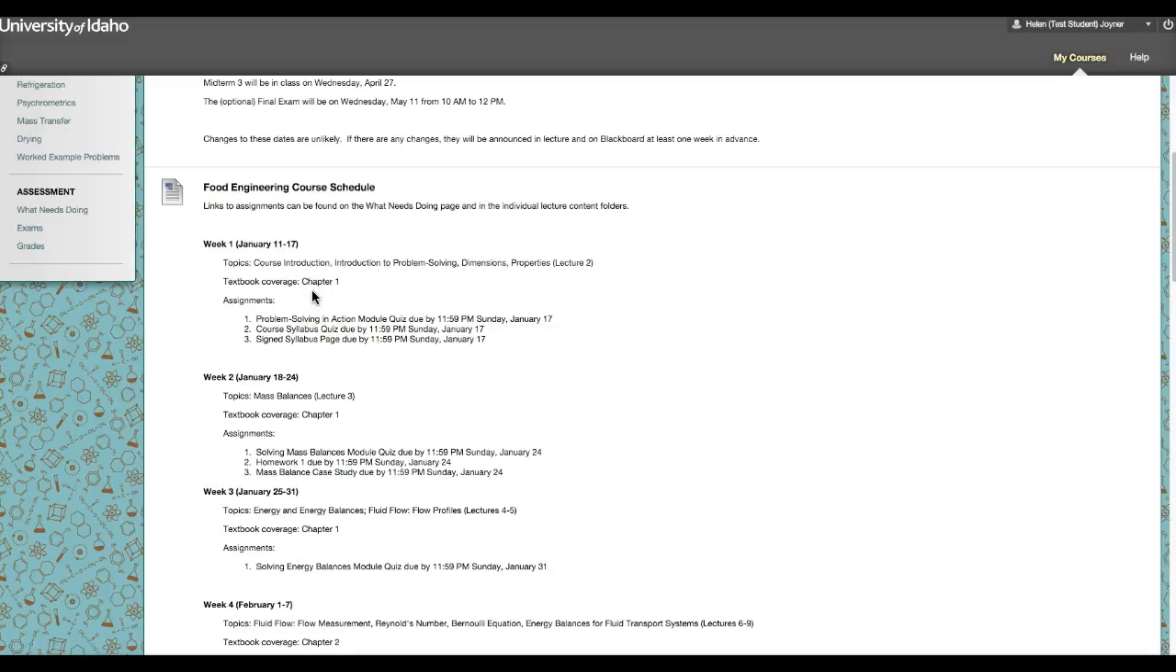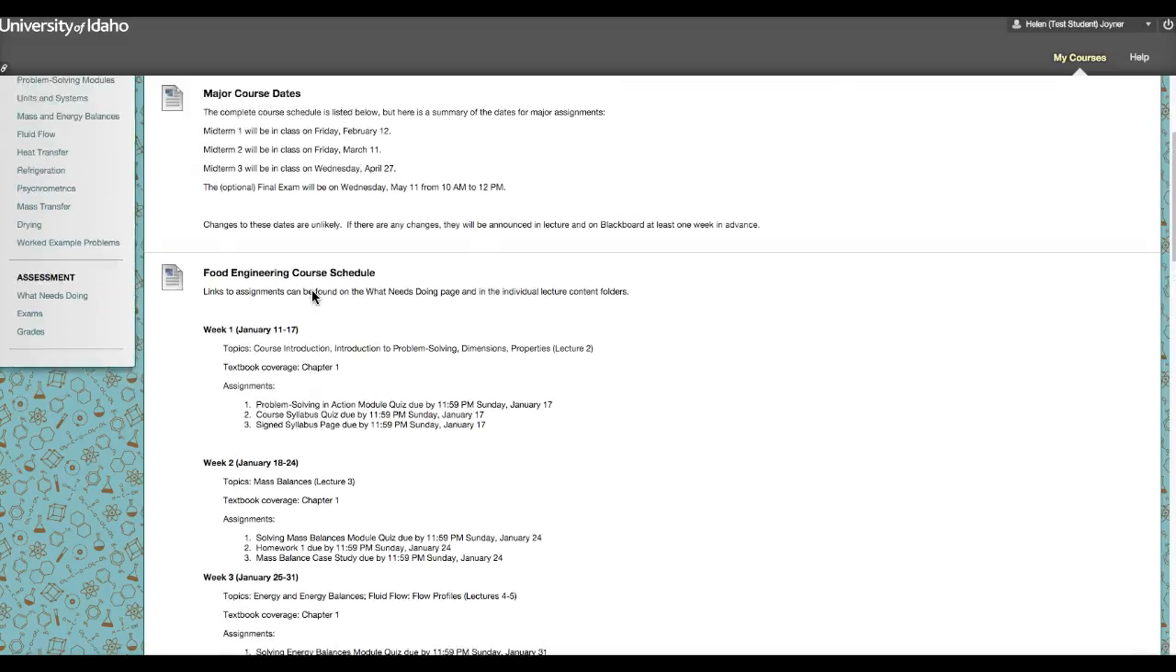So browse through this, make sure you know when due dates are, make sure you know when the major due dates are so you can plan ahead, and make sure you get all your assignments in on time.